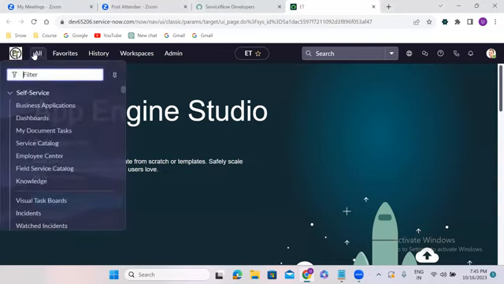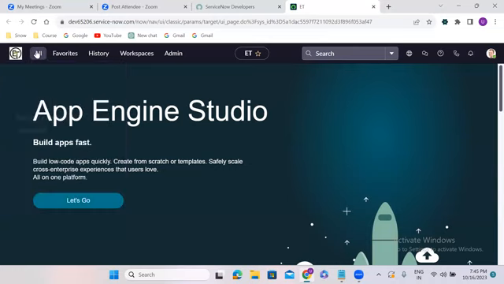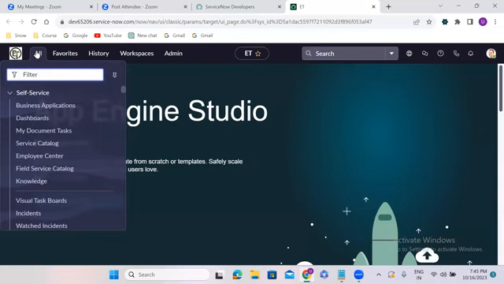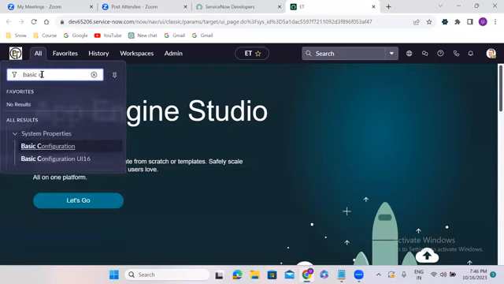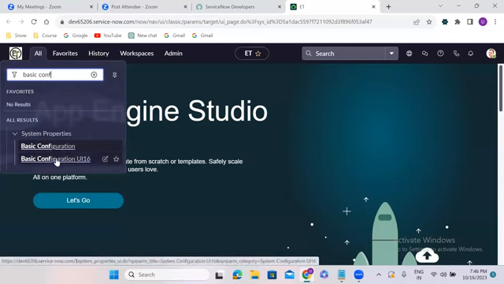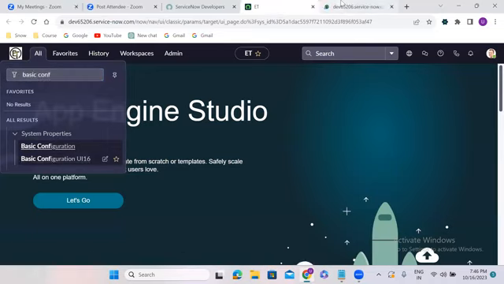Go to the All here. This All is nothing but the application navigator. Okay. In this application navigator, you just type basic configuration. This basic configuration is for UI 15. It is for UI 16 and above. You open the basic configuration UI 16 here.